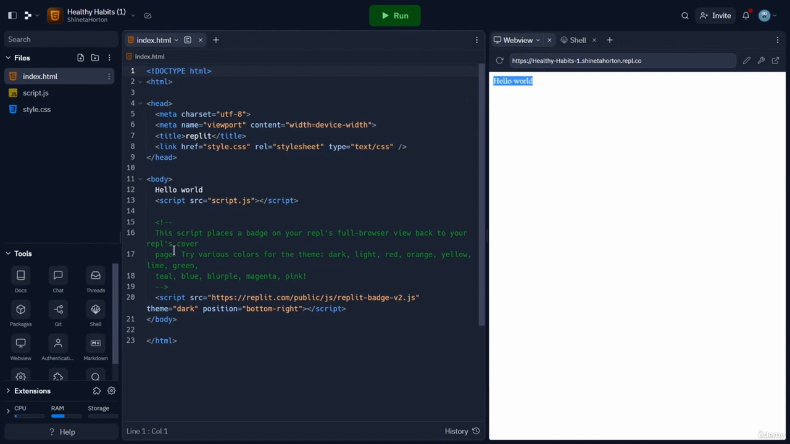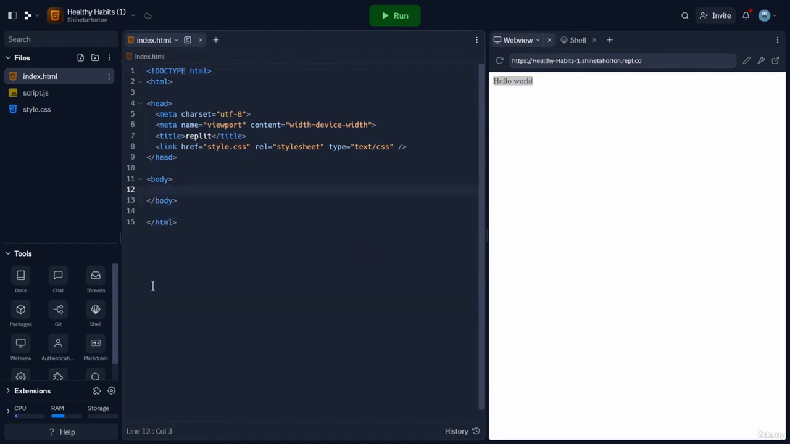Now, if we wanted to change or adjust this, we could go ahead and get rid of everything within the body tags. And here we could put "Welcome to Healthy Habits." And we'll go ahead and click Run. And as you can see, now the words "Welcome to Healthy Habits" have been displayed in the output area. So this is the tool that we're going to use to create our web page, or actually website, with ChatGPT.